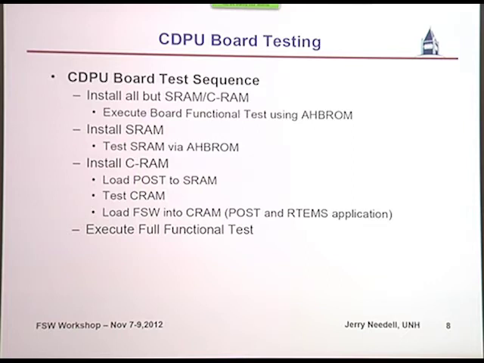Then we put the SRAM on, and using the AHBROM code, this boot code, we can load code into the SRAM to allow us to do more elaborate testing. Eventually we put the CRAMs on, the non-volatile RAMs, and load our power on self-test, and eventually load our flight software in. Then we can do our full functional test on the board.